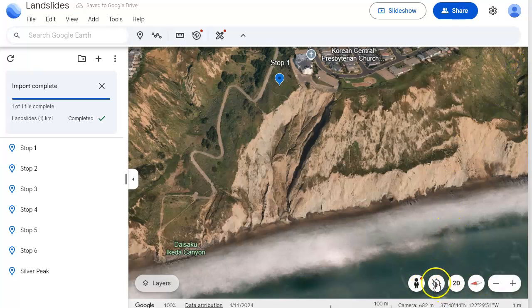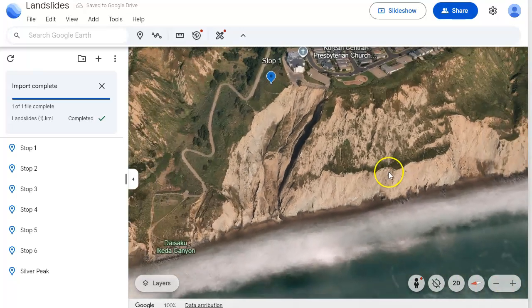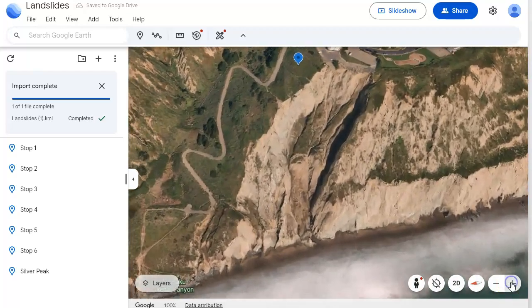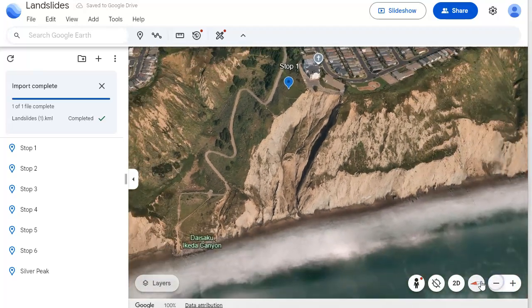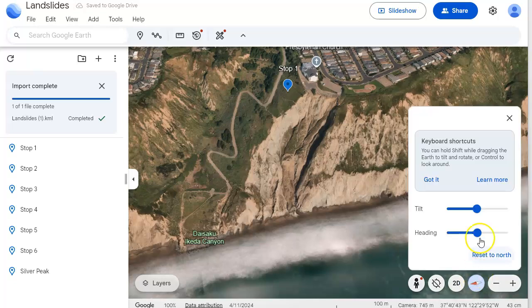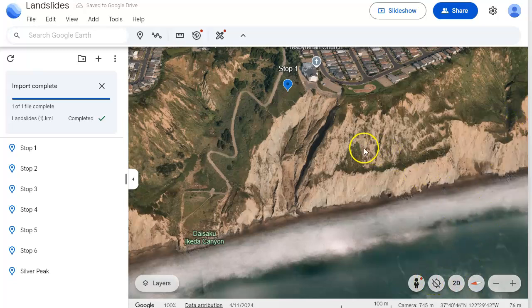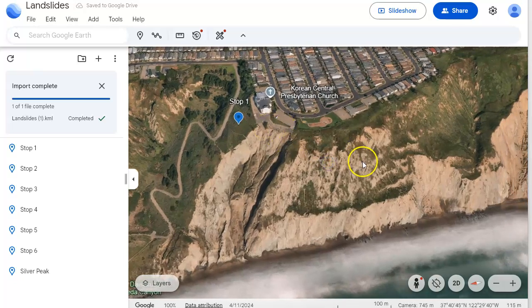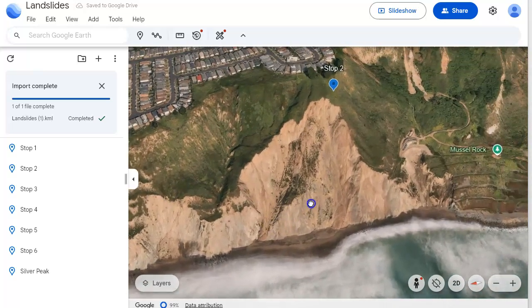Then you just have to play around with learning how to manipulate. I have a scroll on my mouse, so I can zoom in and out that way. Of course, you can use the plus and minus. You can change the tilt and the heading, right? There are some keyboard shortcuts you can use. You want to move around and make some observations about these locations and answer the questions in the homework. So hopefully that's fairly straightforward.